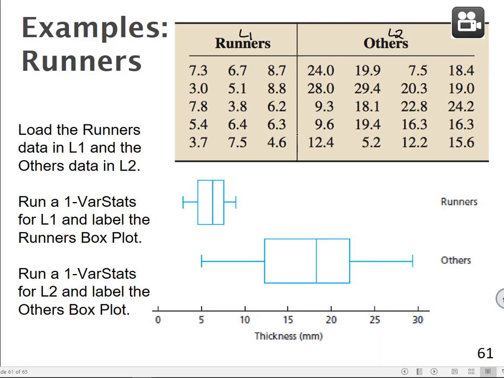So notice that your box plots are just under your data for your runners and your others, kind of on the middle lower right of your screen or your slide. And there's two box plots. The smaller one on the top is runners, and the bigger one on the bottom is the others box plot. These are also called box and whisker plots, and that's because of the way they look. They look like a box with two little whiskers coming out, one from the left and one from the right.